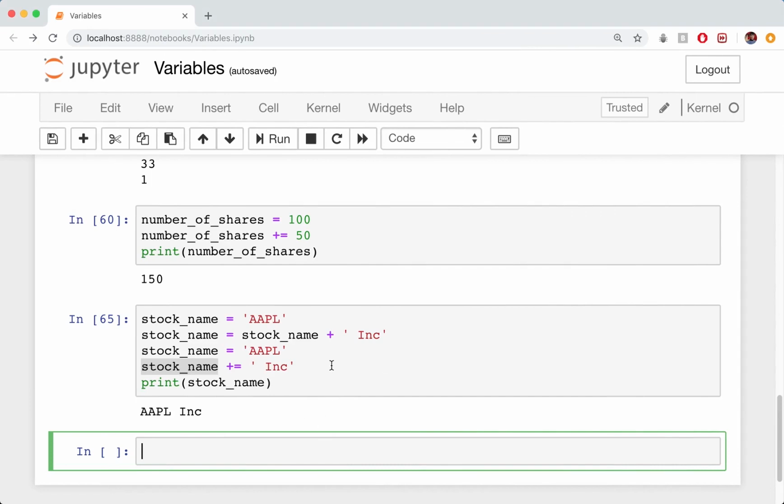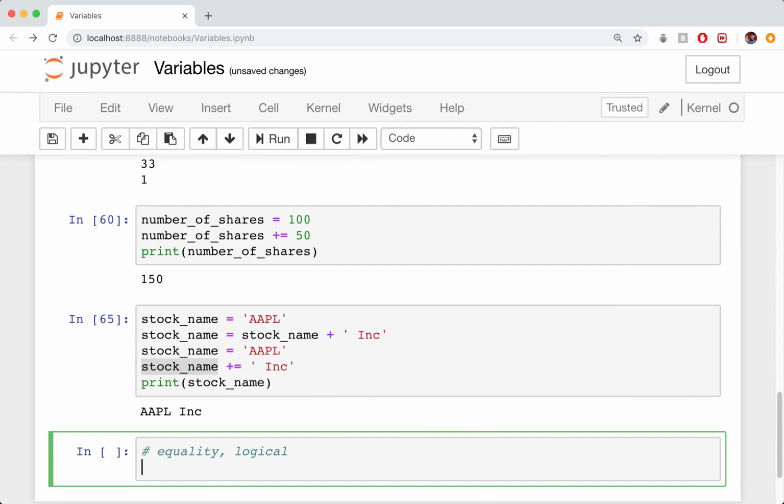So let's head on back to our notebook, and we're going to cover equality, and also the logical operators. We're actually going to skip the ternary operator for now. We will revisit that in a later tutorial when it makes a bit more sense to be covering that. So that will be in the control flow portion.